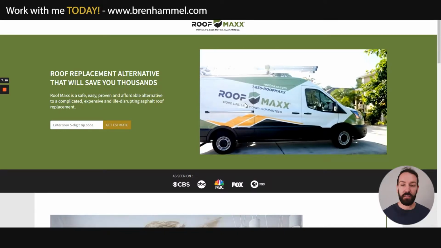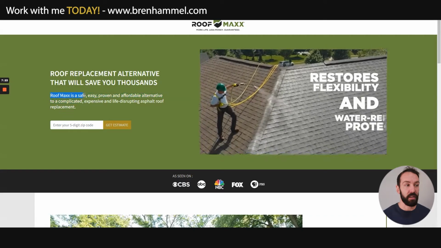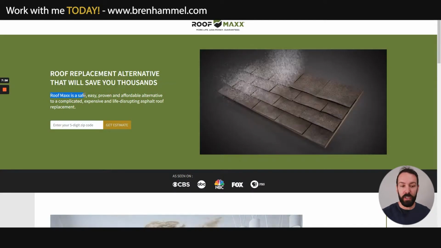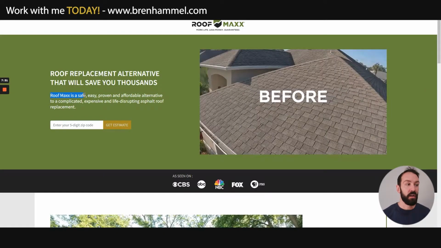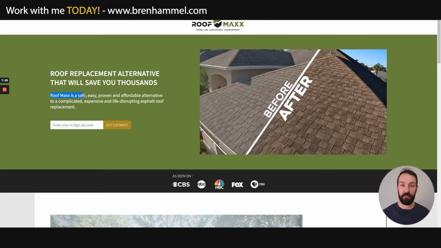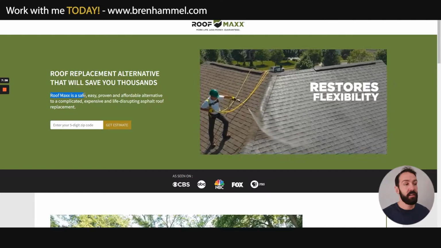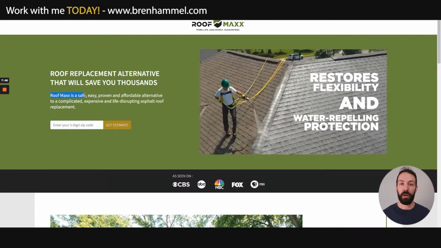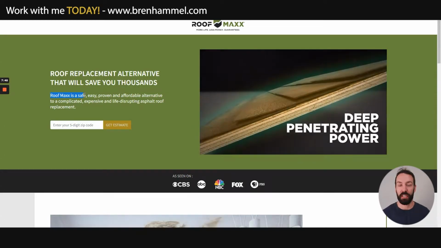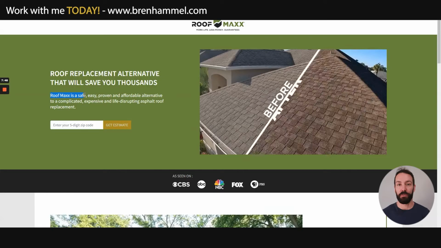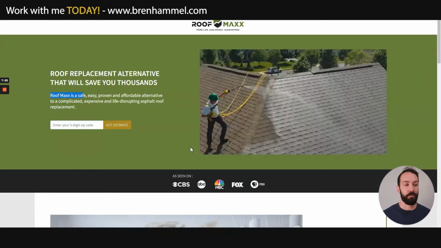Now we see here, because it is a spray kind of treatment, the first thing that they tackle in the subheadline is safety. They don't really expand upon the safety all too much, but they say it is a safe, easy, proven, affordable alternative to a complicated, expensive, life-disrupting asphalt roof replacement. So there's that juxtaposition again, and they're talking about safety. I assume it's one of the core objections or questions that comes up with this service, with people with young children, even themselves, pets, etc. I'm sure it's going to be a big problem.